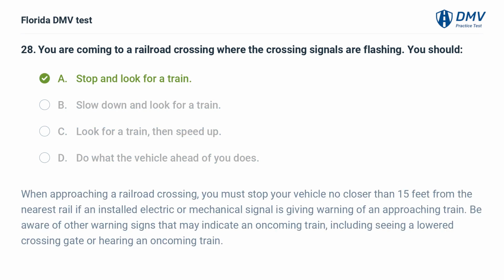A. stop and look for a train. When approaching a railroad crossing, you must stop your vehicle no closer than 15 feet from the nearest rail if an installed electric or mechanical signal is giving warning of an approaching train. Be aware of other warning signs that may indicate an oncoming train, including seeing a lowered crossing gate or hearing an oncoming train.